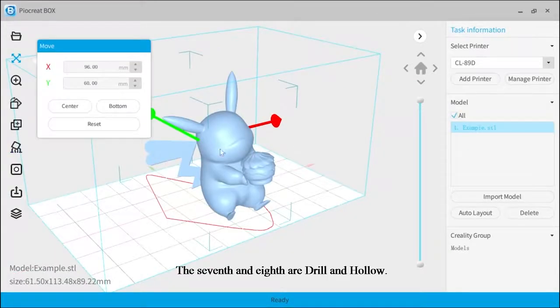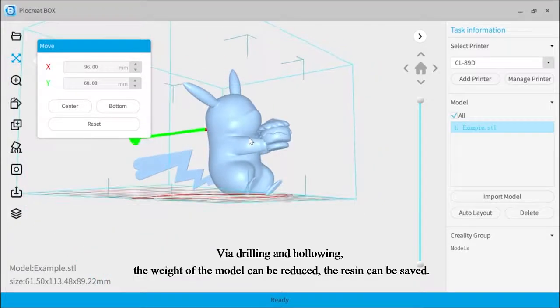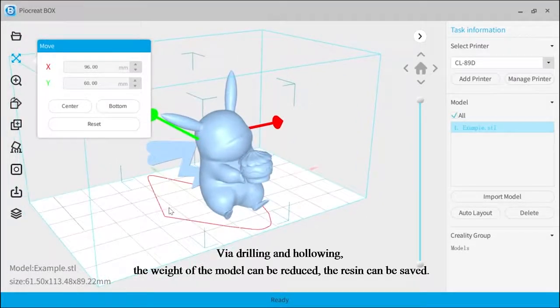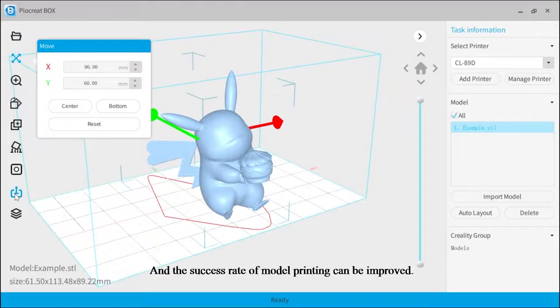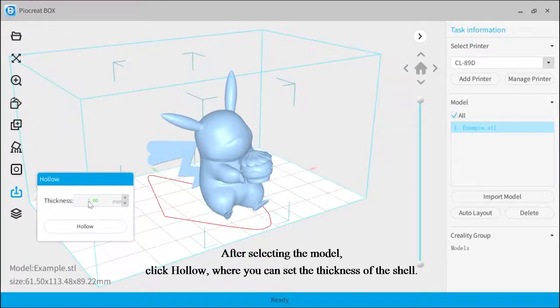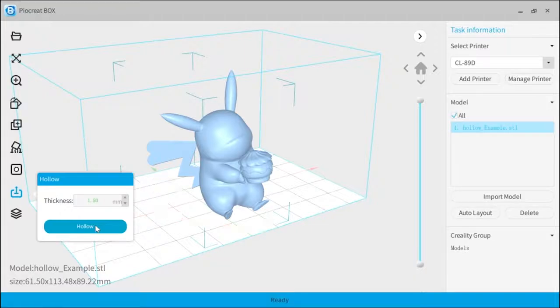The 7th and 8th are Drill and Hollow. These two commands are generally used at the same time. Via drilling and hollowing, the weight of the model can be reduced, the resin can be saved, and the success rate of model printing can be improved. After selecting the model, click Hollow, where you can set the thickness of the shell.